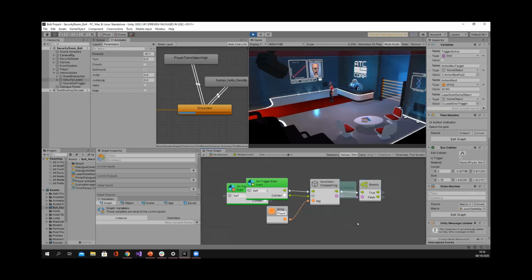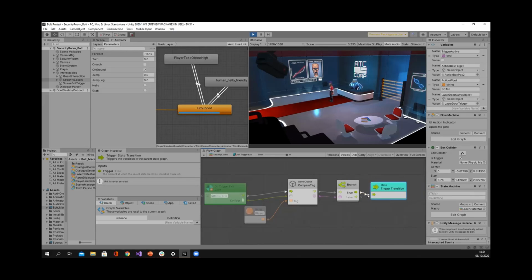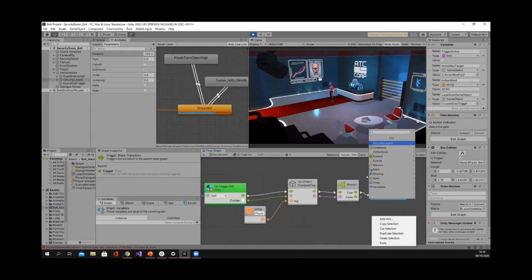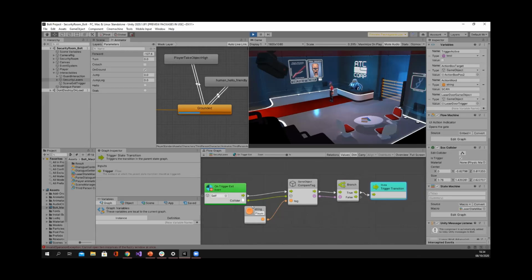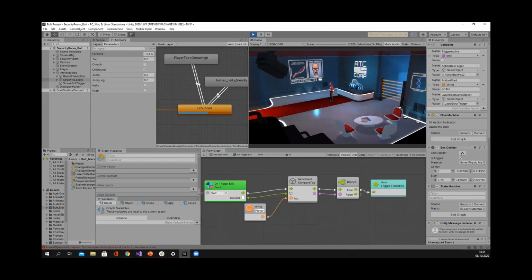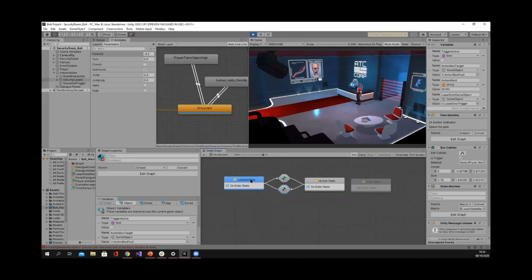Okay, so we are going to check it, and then if it's the same tag as player, it will go back. Let's try it without going out of the play mode. Yep, it's working. We enter, then we exit the other state. Let's look at it from the state graph. As you can see here, this is the active state.